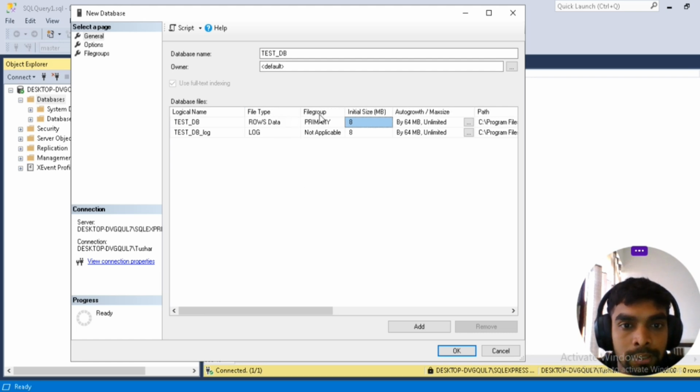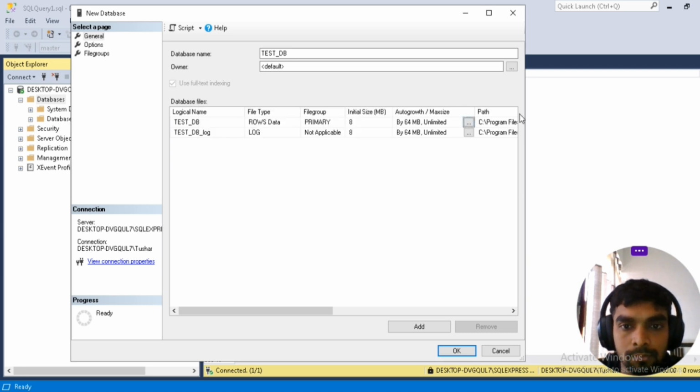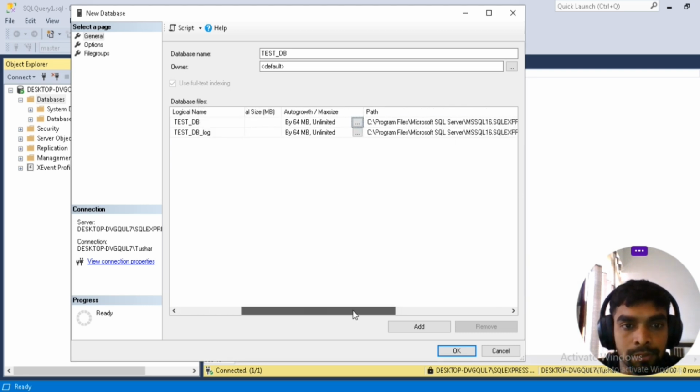Okay, then file type, file group, initial size. So basically it is allocating 8 MB to the newly created database. You can change it here. If you want more size, you can give size as per the requirement. Then auto growth, this is actually a check. You can either activate it or deactivate it. Okay, if you don't want auto growth, you can just disable this check. But if you want auto growth, it will automatically increase the size of the database as and when required. Okay, so we will keep it checked.